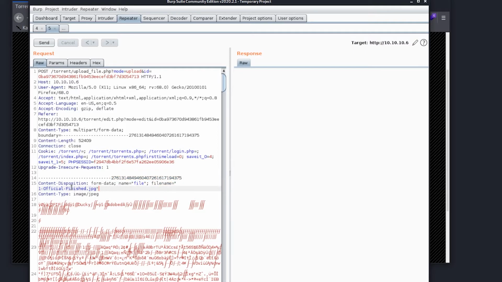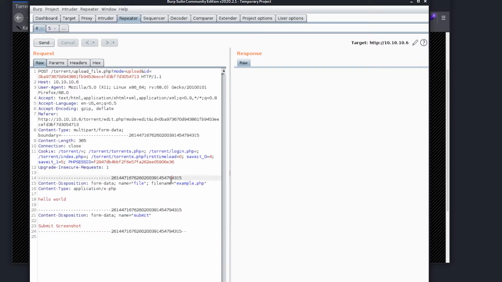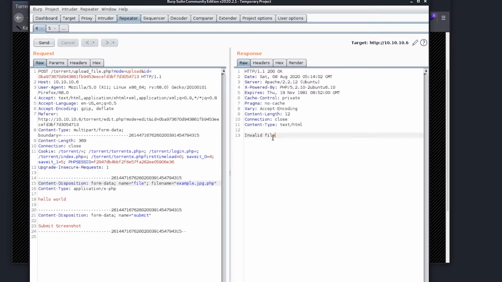This one was successful, and one of the things we can tell right off the bat is the file name has .jpg as a file extension. So what if we come back here, and instead of example.php we throw in example.jpg.php, and try to send that off? And it doesn't like it. It comes back with invalid file.